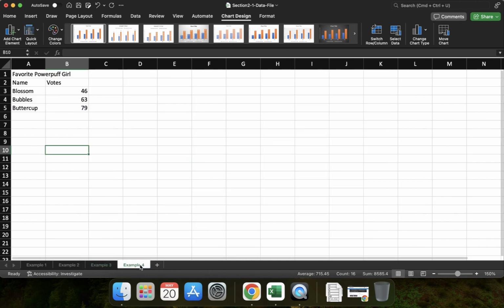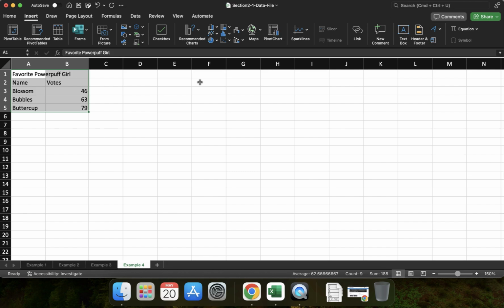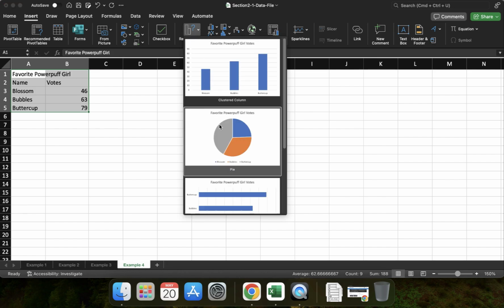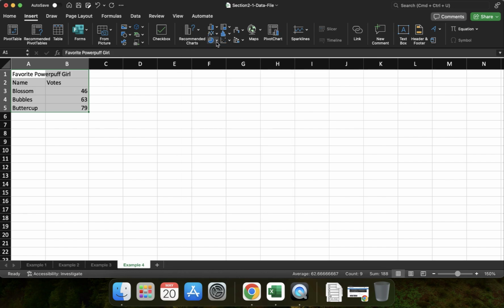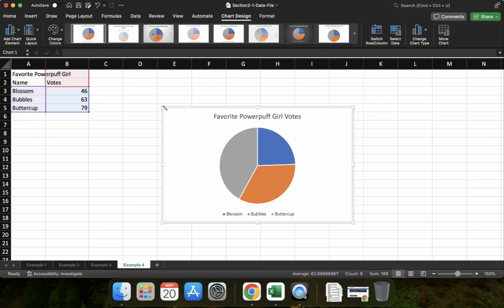Okay, now the next one is the pie chart, and I'm just going to show you in Excel how to do this pretty quickly. I'm going to highlight all the stuff that they give us here. People voted for their favorite Powerpuff Girl, Blossom, Bubbles, and Buttercup. Insert, and then you can do Recommended Charts as well. This one is the one that we want. The pie chart is right here, you want to use the flat ones. This one's a good one.